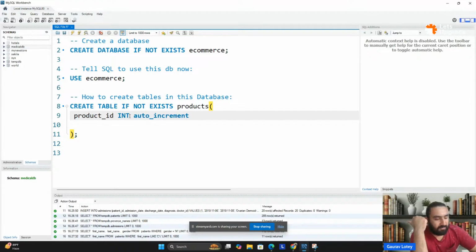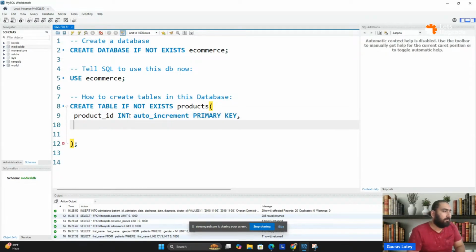All right. Am I missing any chats? Not for now. All right. So auto increment, and then we will also set it as a primary key, okay. So this is what we will set. This is the first column that we have created in our SQL table, which belongs to our e-commerce database.